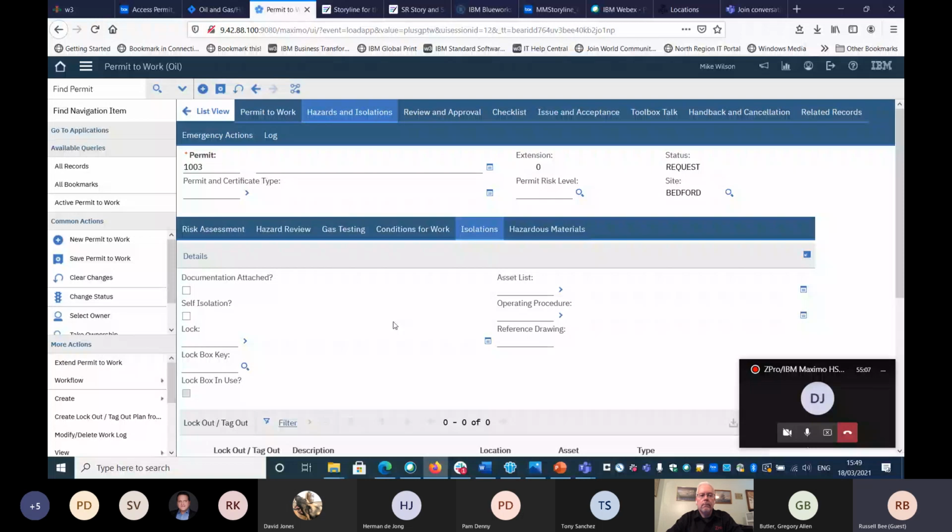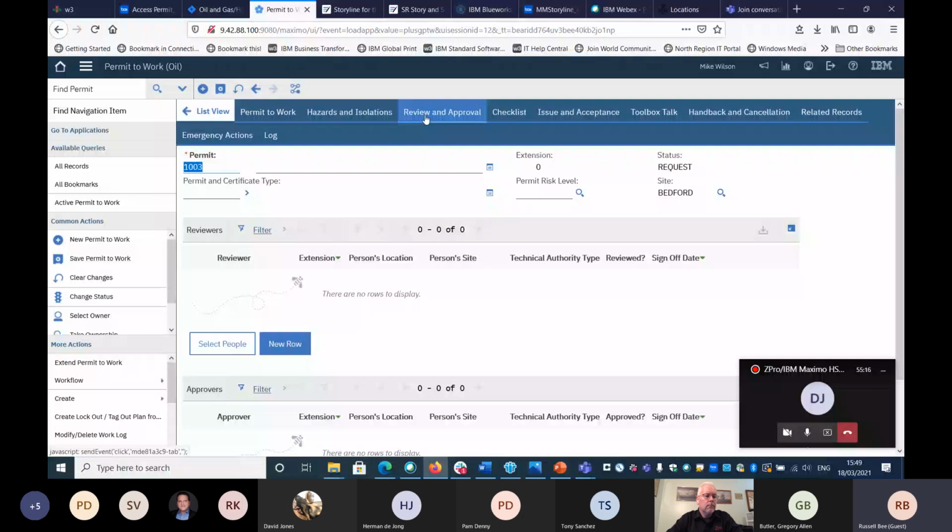There is a review and approval process. So the review side of things is optional. Maybe if it's a complex permit, then you would have part of the review process. But there is the process here to be able to approve a permit.